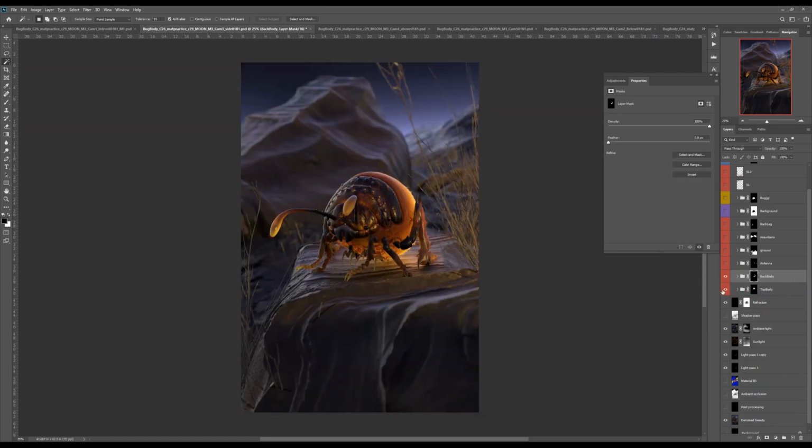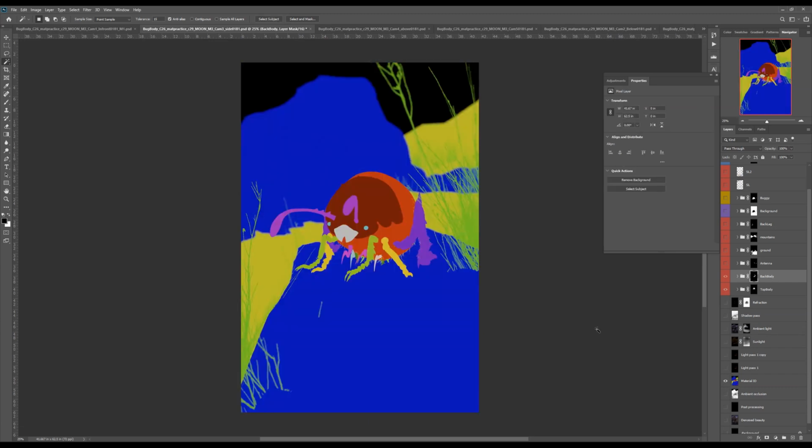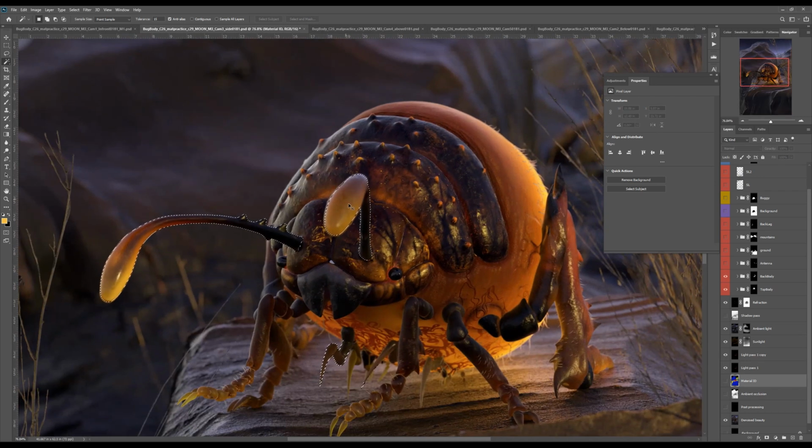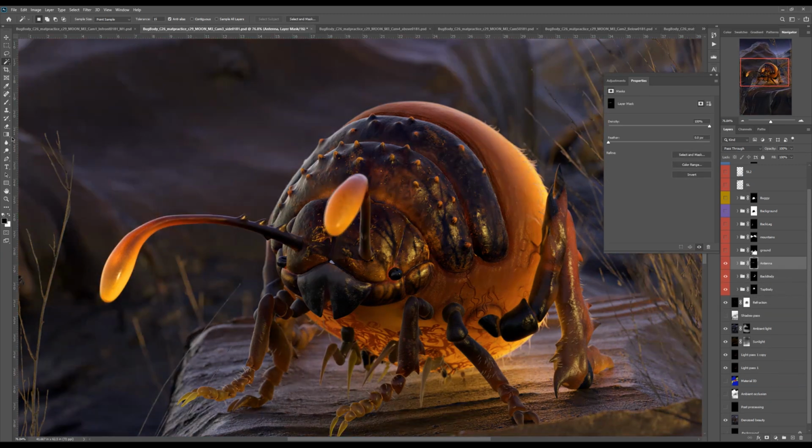Alrighty, look what we did. Nice. So then we have the antenna, right? And then is this antenna sharp? Alright, so we have a little bit of blur on the antenna, so we will go ahead and blur that a little bit on the mask. Beautiful.